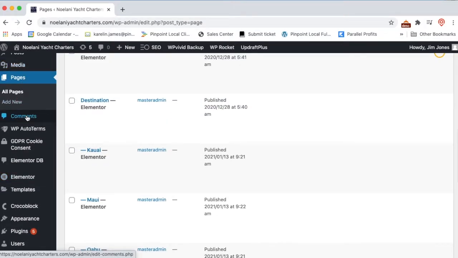Again, comments, this would be for blog comments. This is not contact form submissions. These comments would be for blogs, which you don't have any up yet on the site.